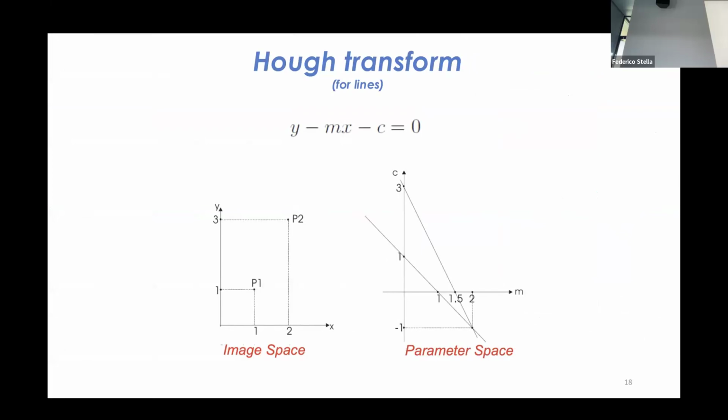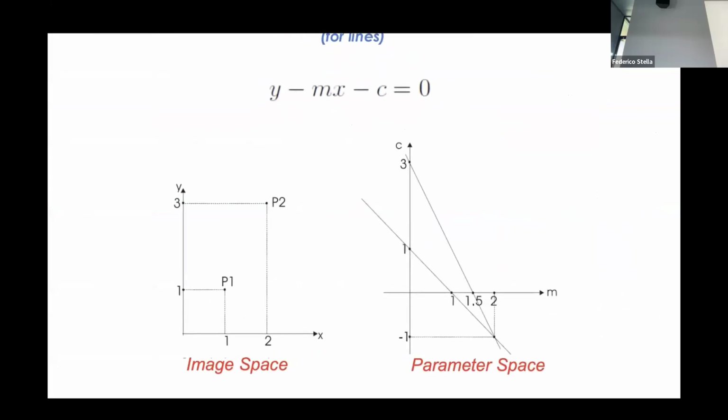So let's say you have this point P1, which has coordinates (1, 1). If we want to plug it into a line, we will have 1 minus m minus c equals 0. If we do the same for the point P2, which has coordinates (2, 3), we get 3 minus 2m minus c equals 0. So if you want to find the line that passes through both points, we will need to solve the system for the two parameters.